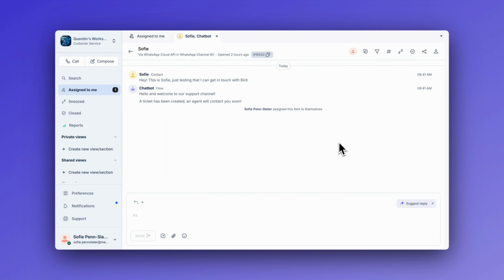Hi, my name's Sophie, and today I'm going to be showing you how Inbox agents can manually talk to customers in Inbox. So in front of us, we have a ticket that's open. We've had a message from a customer, a chatbot's responded letting them know an agent will contact them soon, and now as an Inbox agent, it's my turn to reply.